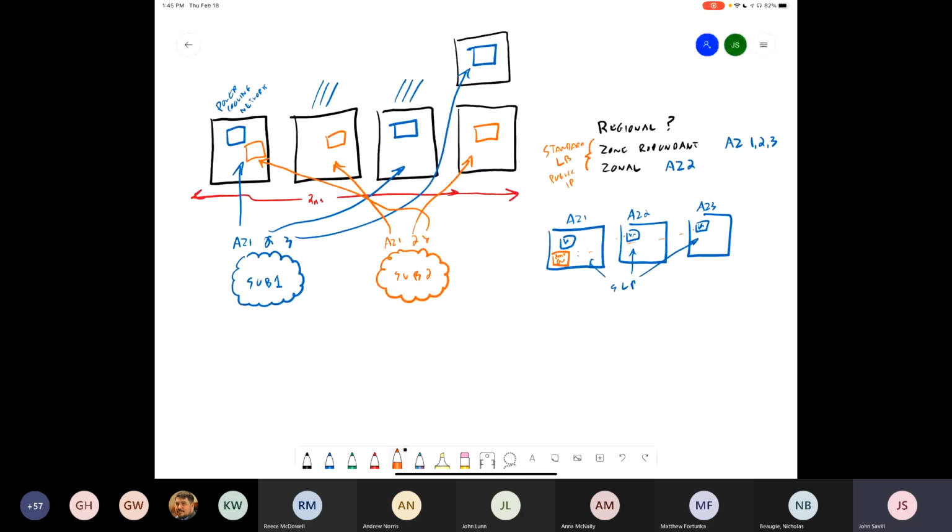So this is within a region. Availability sets and availability zones give me resiliency within the region, and that's great.